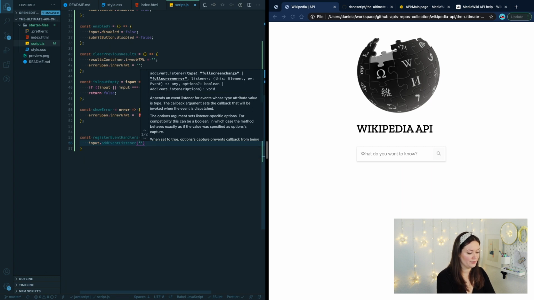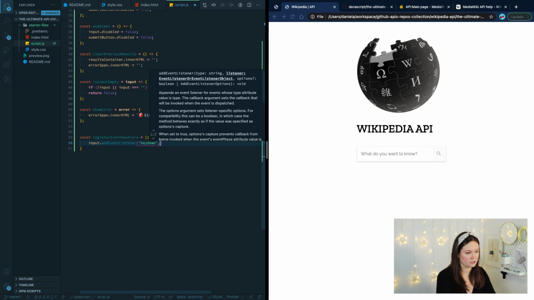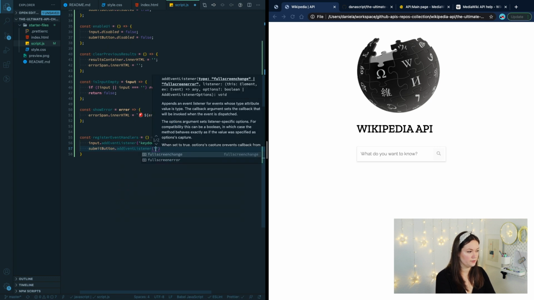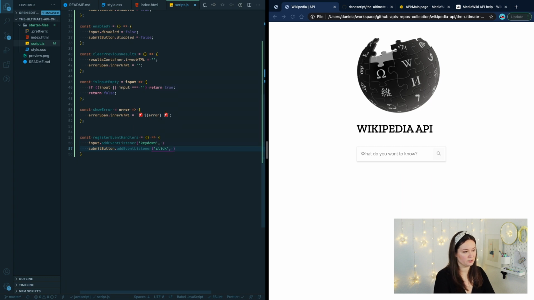In our case, it's going to be a key down, and then we're going to define a function which we want to call. Let's leave it up like this for now. Then we have our submit button dot add event listener. The event we're going to be listening for is click, and here as well we're going to define a function.